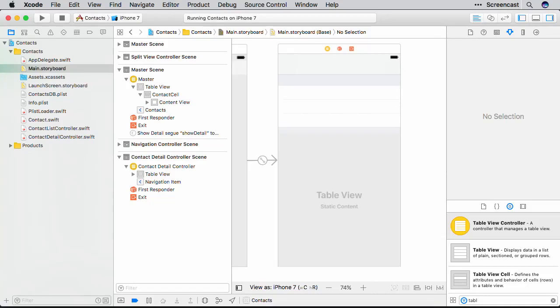When working with static table views, we don't necessarily need to use the data source methods if we're working with storyboard scenes. We can provide all the information about how many sections and rows we want right here in the scene editor. And since this is fixed information, the table view doesn't need to query the data source methods for each row as it sets itself up.